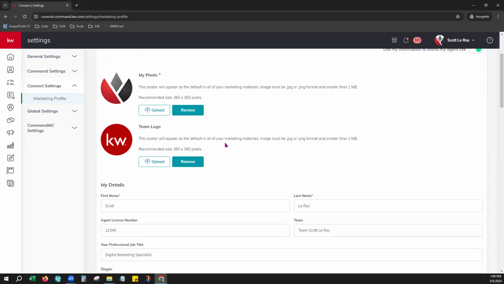And so your team logo, now this will appear on some of your marketing, especially in designs and the email templates that I'm going to go through with you today. Your team logo will display in the footer. If you do not have a team logo, maybe you have a personal brand logo that you would like to use here, or we recommend just grabbing a generic KW logo to put here as a placeholder.